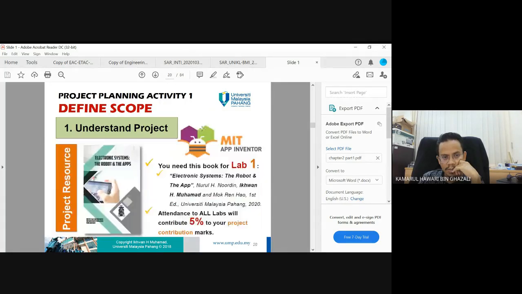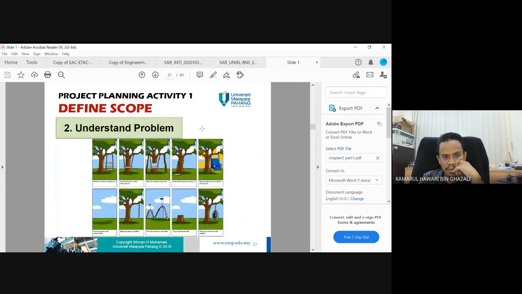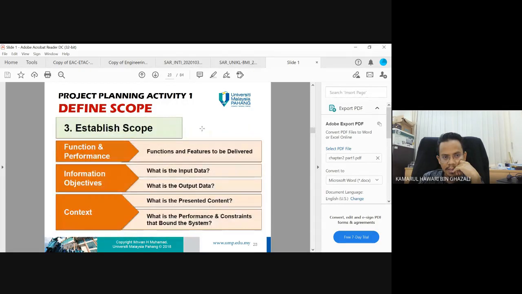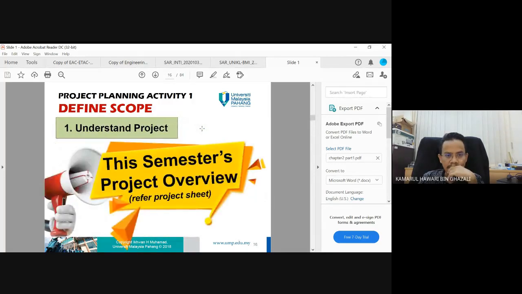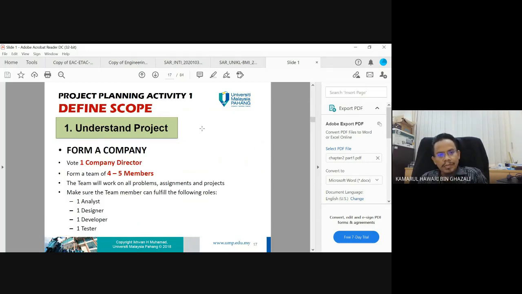Let's continue to the slide. Okay, never mind. So for example, this is the assignment or project. You can refer to the project sheet in the Kalam portal. You need to form a company. Vote one company director, form a team of 4 to 5 members. The team will work on all problems, assignments, and projects. Make sure that the team can fulfill the following rules.